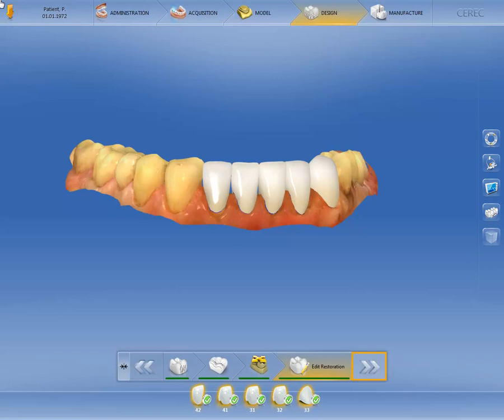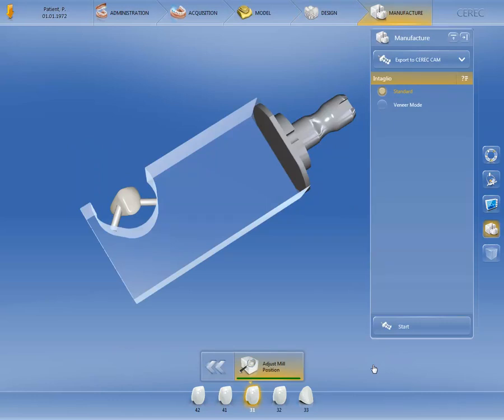By clicking on the double arrow, we switch to the last phase, the manufacture phase. Since we want to mill the 5 temporary crowns from a CAD temp block, we export all restorations into our CEREC CAM software. To do this, the option Export to CEREC CAM must be selected in the window under Manufacture.